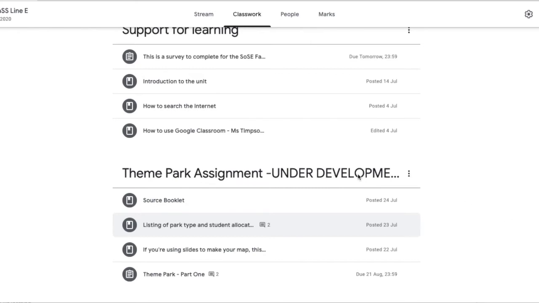It still says under development because I'm still working out a few things, so I apologise for that. But the assignment itself is fine. I'm just trying to work out what other resources to put there.